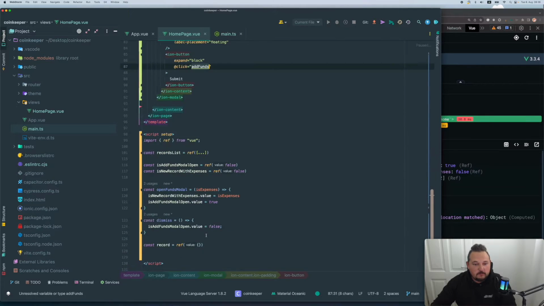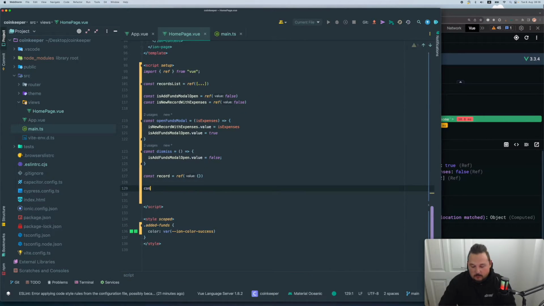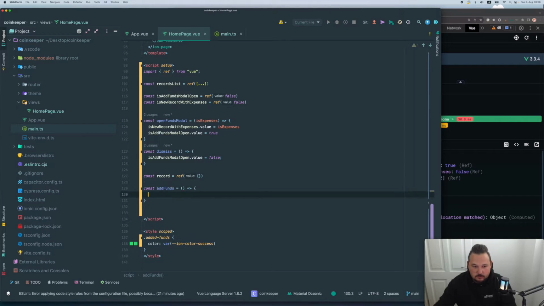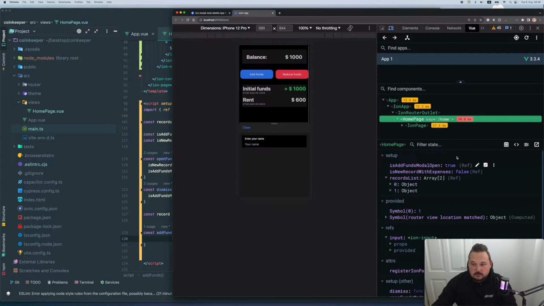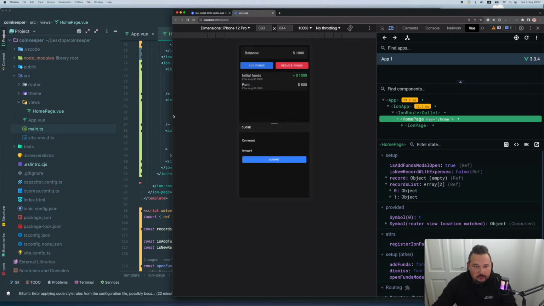Let's create the function. Const add funds will be a function which will do nothing for now. Now let's check this out. All right, yeah, we have it here. We just don't see the borders.